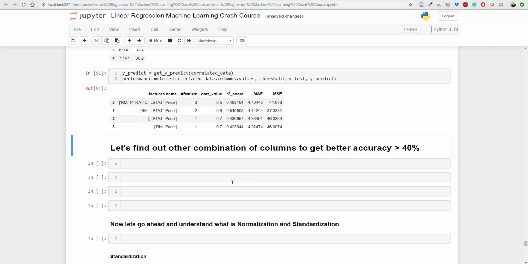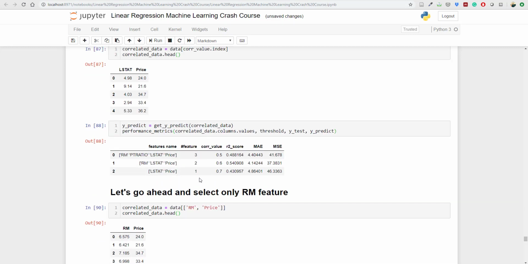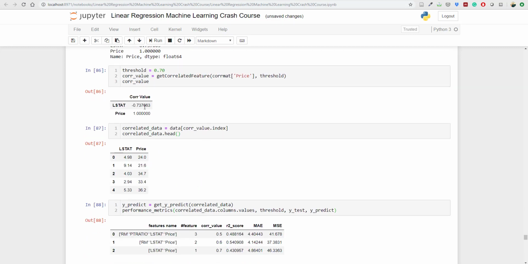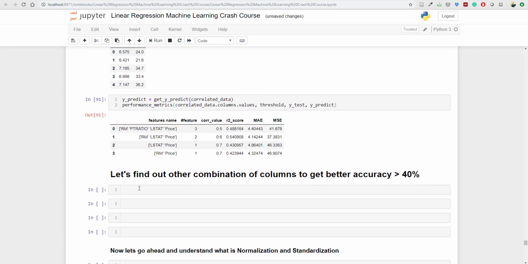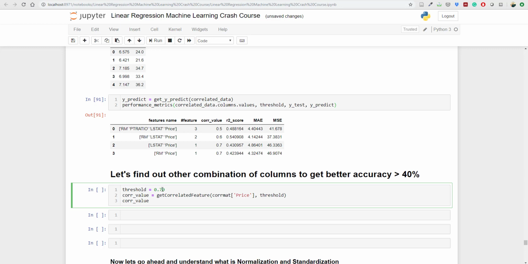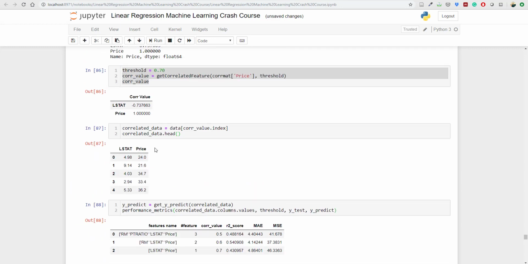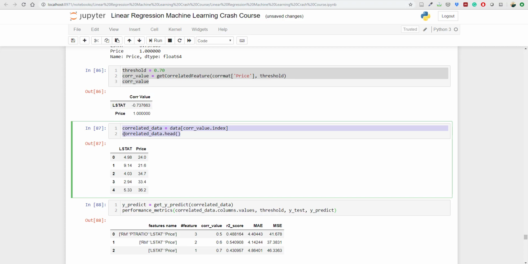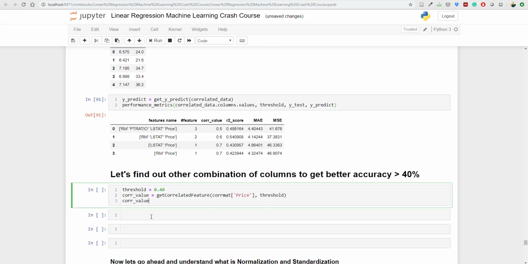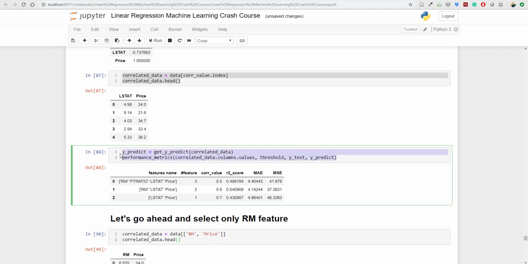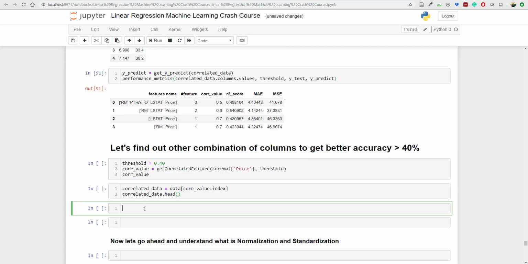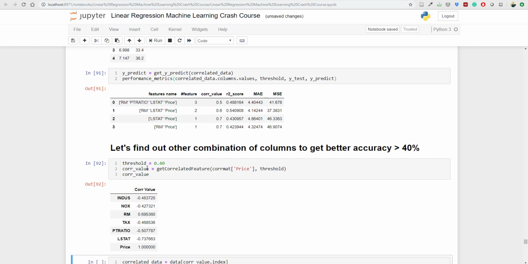Now let's go ahead and select all the features which are correlated with more than 40%. Okay, so that is also very simple. In that case, what we can do is just copy and paste these codes. Here we have just 40%, and once we have that, we can get here correlated data as well. And apart from that, we can get here performance metrics. See, this is how handy. Let's go ahead and run this.